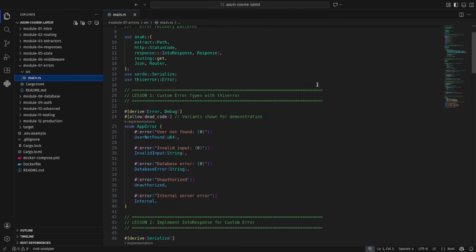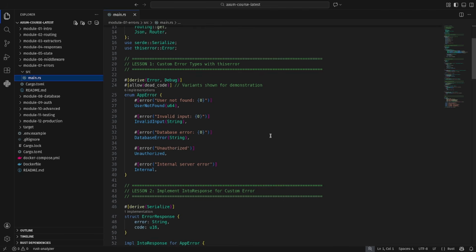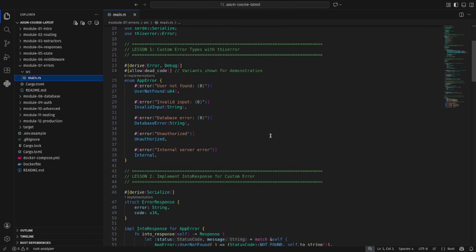Line 23 shows the AppError enum with thiserror derive. We define variants: UserNotFound with an ID, InvalidInput with a message, DatabaseError, Unauthorized, Internal. The error macro on each variant generates the Display trait automatically. UserNotFound displays as "user not found: 123".